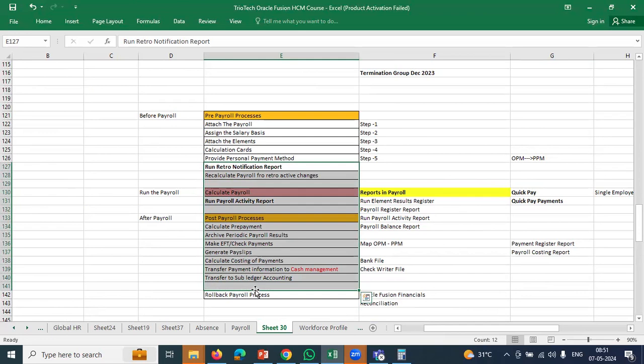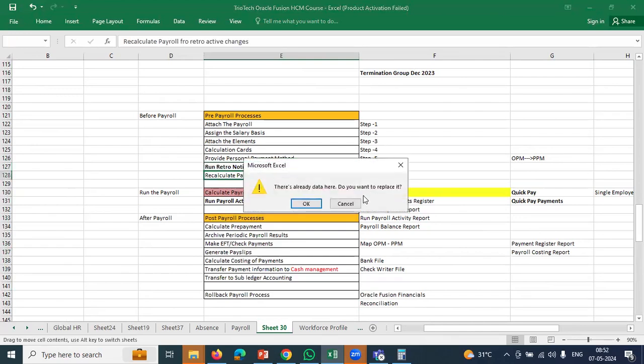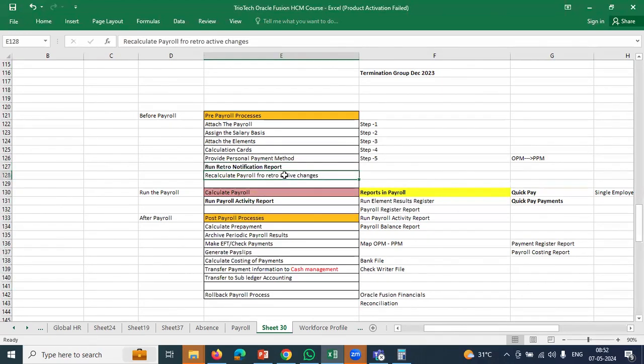Like, I will start the payroll process for the month. First, it should run this report. Then immediately after the report process completes, the system should automatically run recalculate. Then after that, automatically payroll. Then certain reports. Then after them, again prepayments. After that, archive, EFT. Can we automate all these processes? Yes, we can do that.